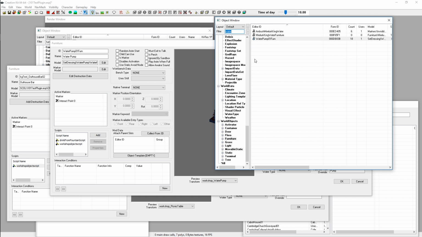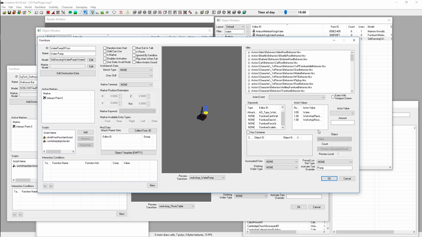If something's not showing up, just search for what you think might be part of the name in the game to try and find that object. So in this case, they just left the drinking water type as none, so it's just going to use the default system. It looks like they use an actual script, drink from fountain script. So it's possible that this drinking water type doesn't work with the settlement objects.